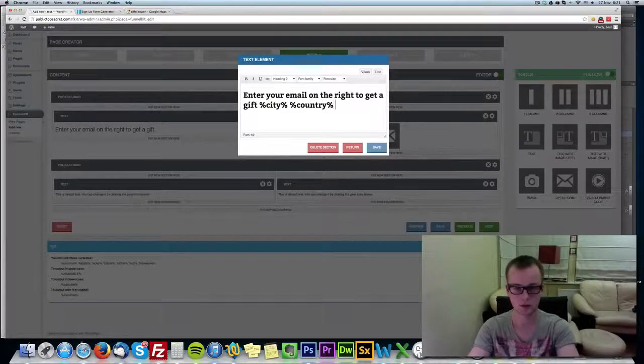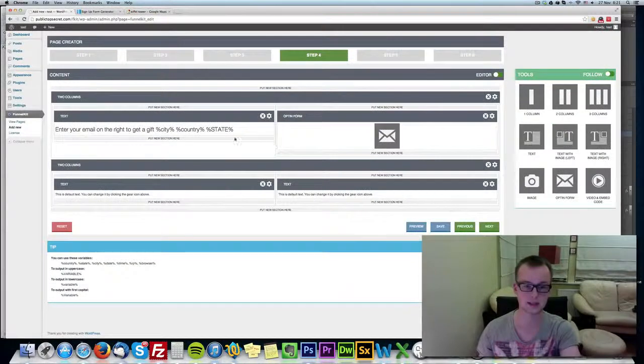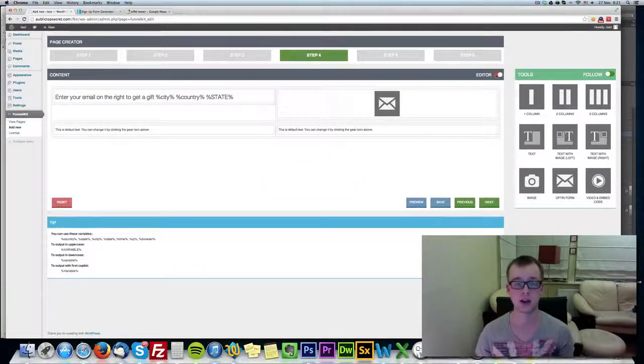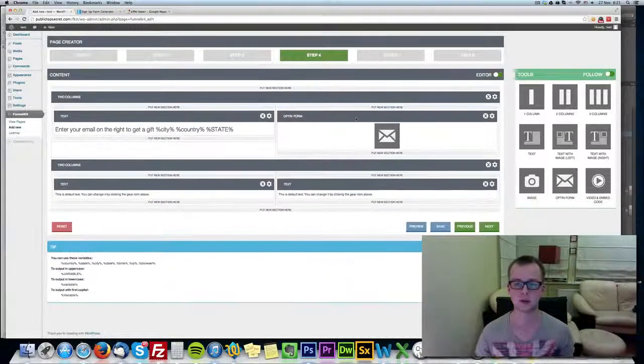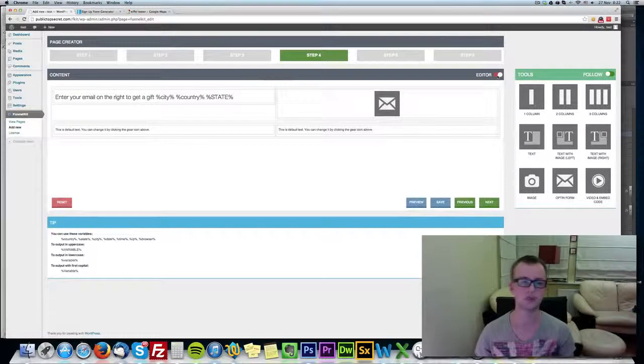country, state. All these variables. I'm going to say that, and as you can see, it's a little bit difficult to see how your page, your squeeze page, will look. So we added a function where you can click the switch, and it collapses all the technical parts of the builder and only shows your squeeze page.